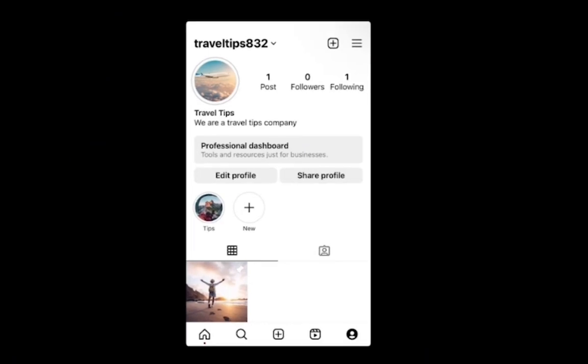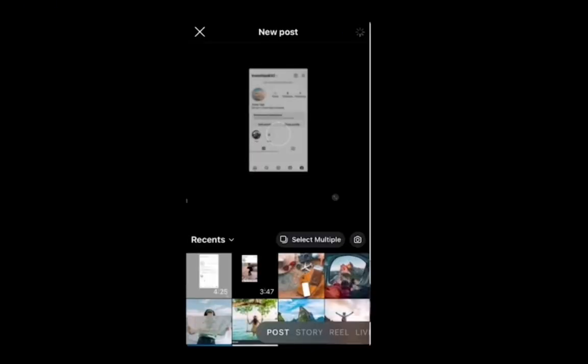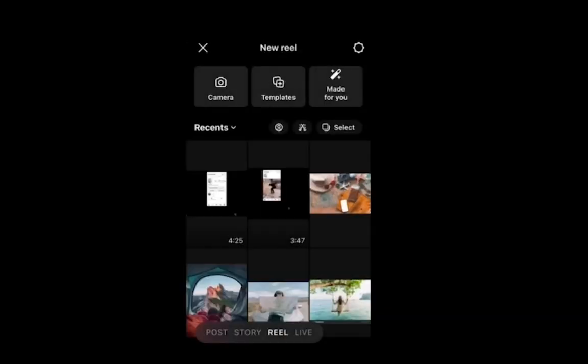Next, Reels. At the moment, Reels are one of the most important things to know how to do on Instagram, as they are what are trending and giving people the most followers and views. So to create a Reel, you click a plus sign over here, and whenever you click the plus sign, you can scroll to create different things at the bottom. So we're going to click Reel.